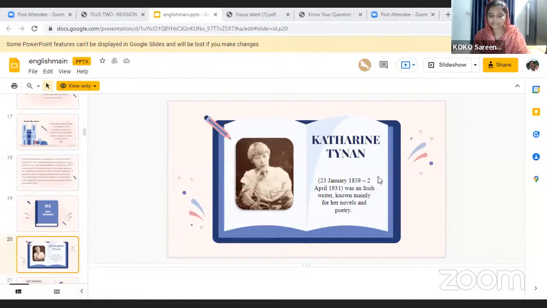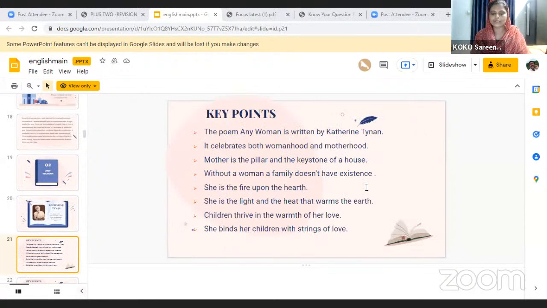Tynan expressed concern for feminist causes in her work. The poem highlights the importance of mother in a family. It celebrates both motherhood and womanhood. Your teacher might have taught you how important your mother is, isn't it? Through your lessons, through this poem. It celebrates both motherhood and womanhood.